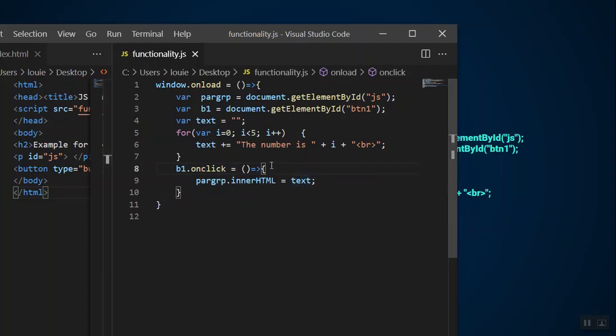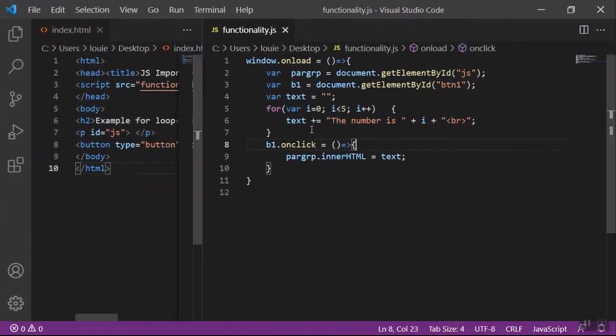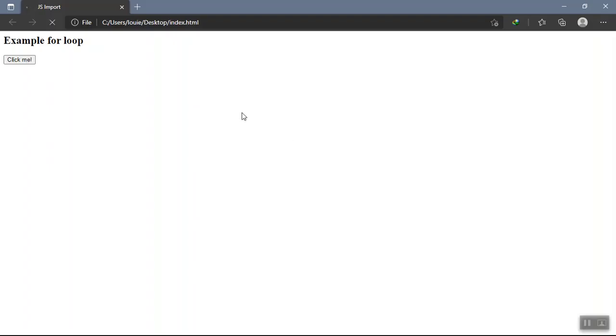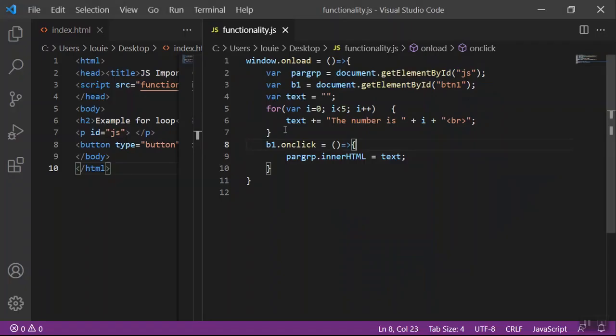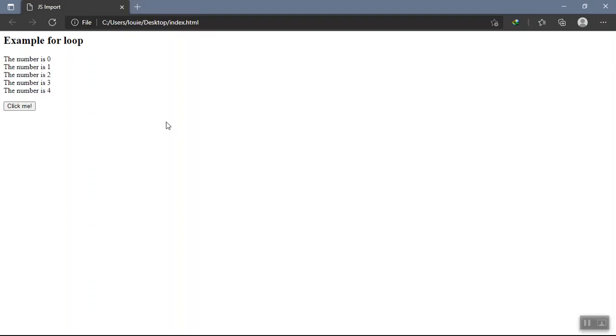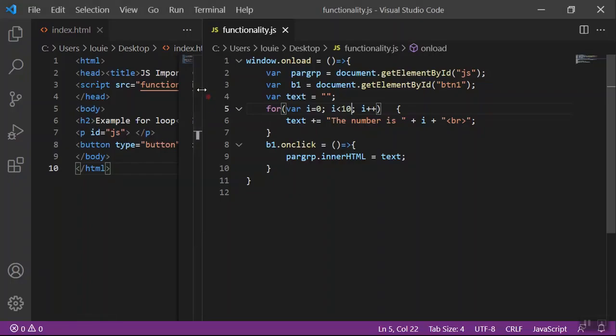Okay, so let us try to check on our browser. So this is the output. Once we click the button here, it will output "The number is 0, the number is 1, the number is 2, 3, and 4." What if I want to print this 10 times? Once I refresh it and click this, it would run 10 times, from 0 up to 9: 1, 2, 3, 4, 5, 6, 7, 8, 9, 10. So 10 times. So that is our for loop.